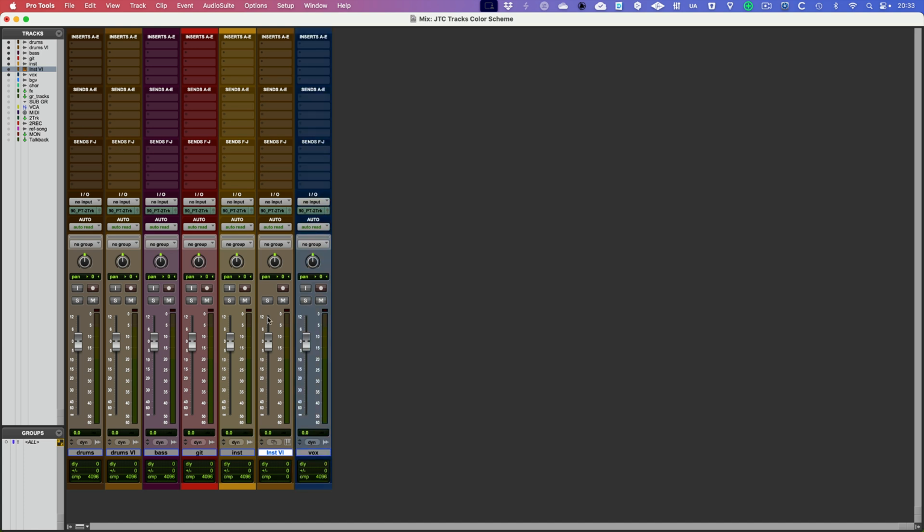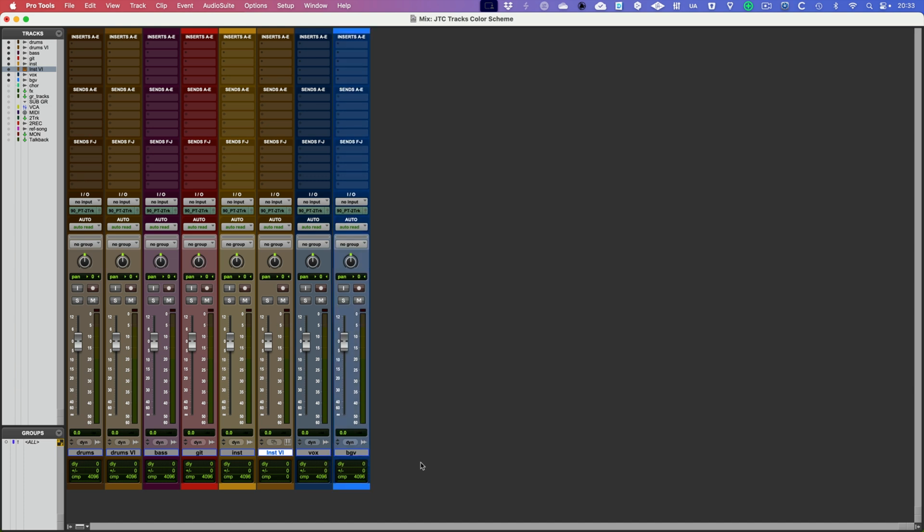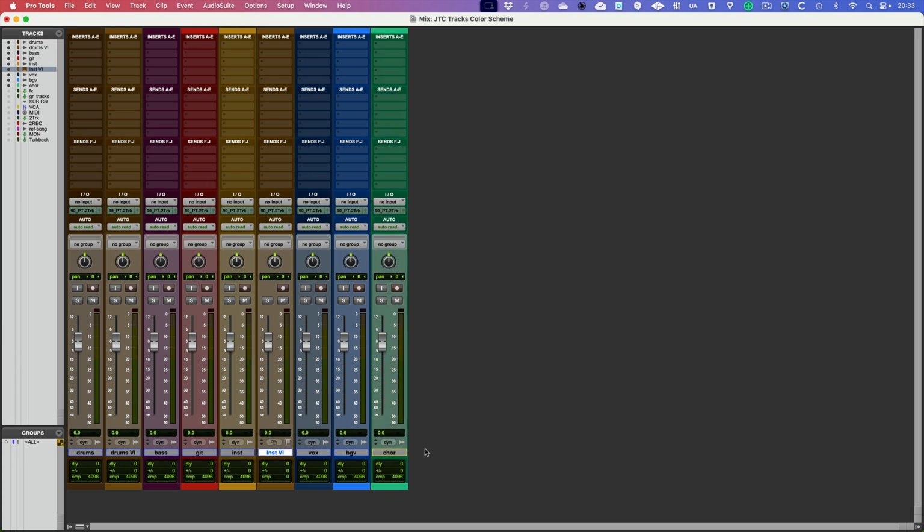The next one is the vocals. The vocals get the standard blue color from the Pro Tools audio track type. When you create a new track, you have that color, and that stays for me. I like blue as well, so it's fine for me. When I have some background vocals, they get the lighter blue, and when I also have a choir or something like that, it gets some of this attention green.